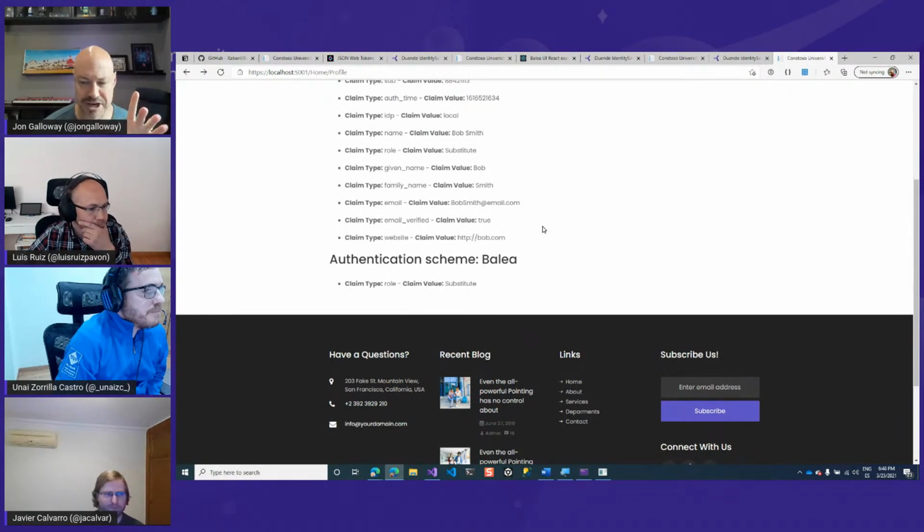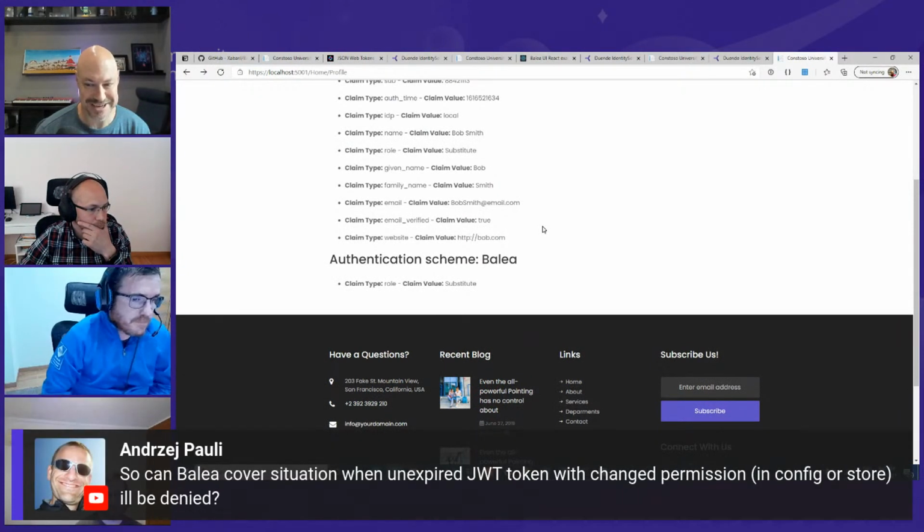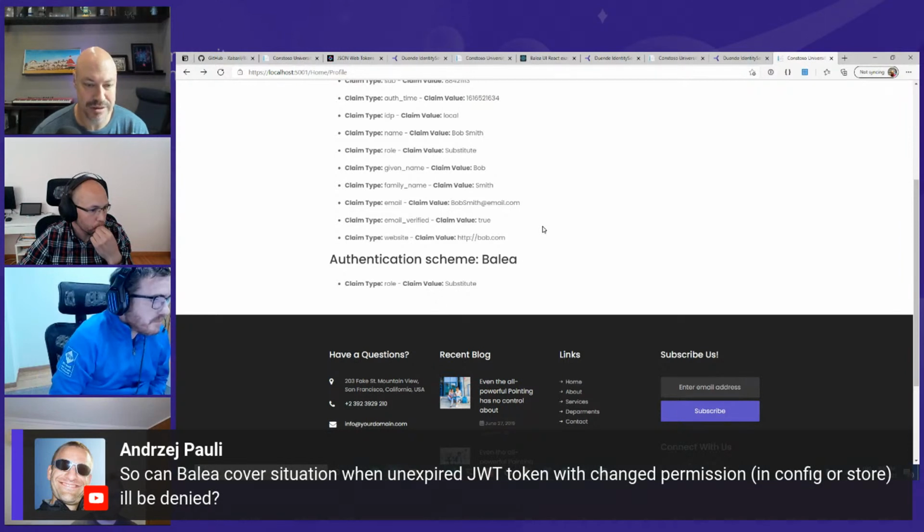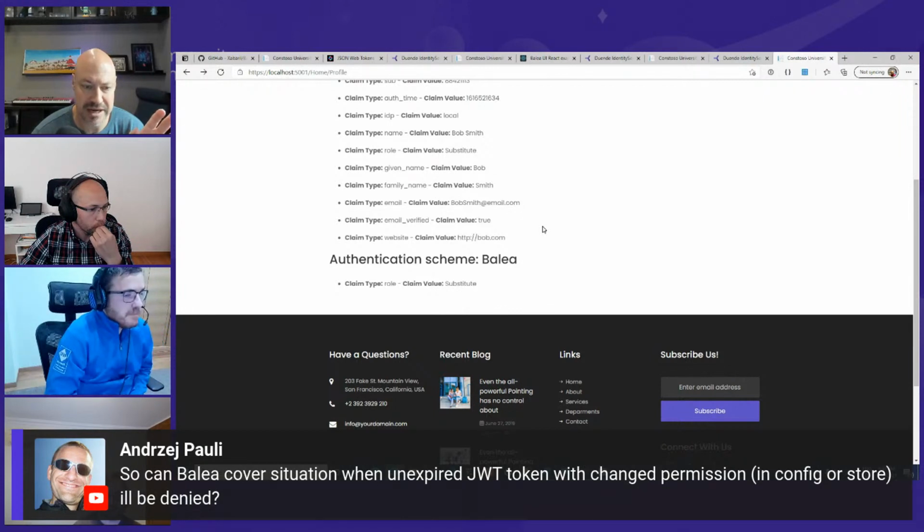So a question came in, and I'll try and answer it to see if I understand correctly. The question here is, how does this cover the case when an unexpired JWT token with changed permission is denied or will be denied? But I think the case here is that those permissions are not in the JWT token. Only the authentication is in the JWT token. So there's no problem because the application checks.